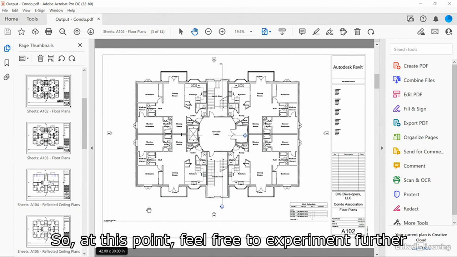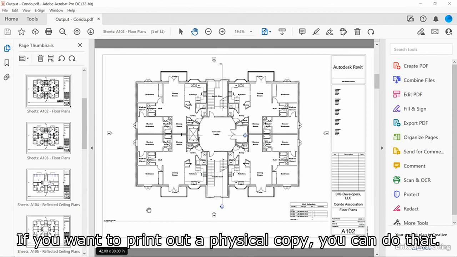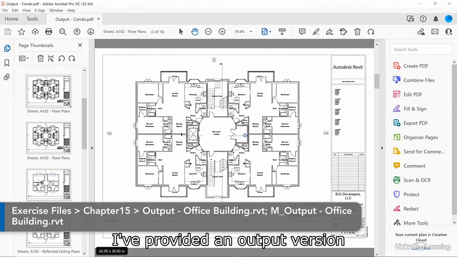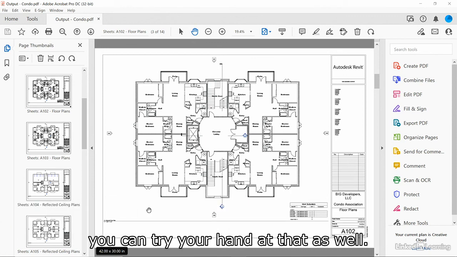So really handy. At this point, feel free to experiment further with any of the settings in the print or export dialogs. If you want to print out a physical copy, you can do that. I've provided an output version of the office building as well. So if you want to print that one or generate a PDF from that one for practice, you can try your hand at that as well.